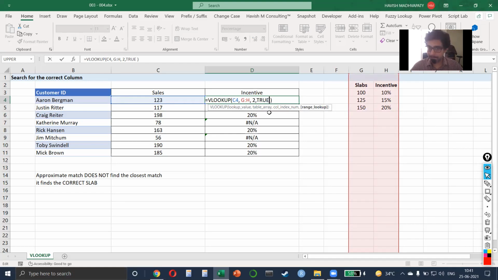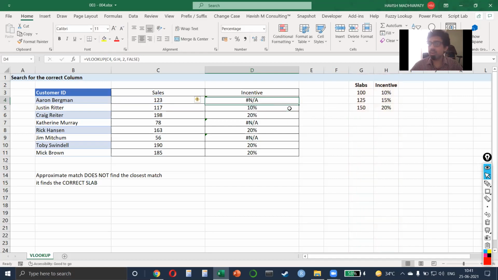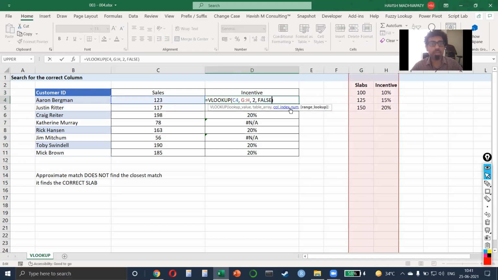Why do we write 2 over here? 2 is the column. My result is coming from the second column, incentive. Everything is the same as a basic VLOOKUP. The difference is if I make it false, it will not work because 123 is not there. It is between two values. That is why we have to do an approximate match.